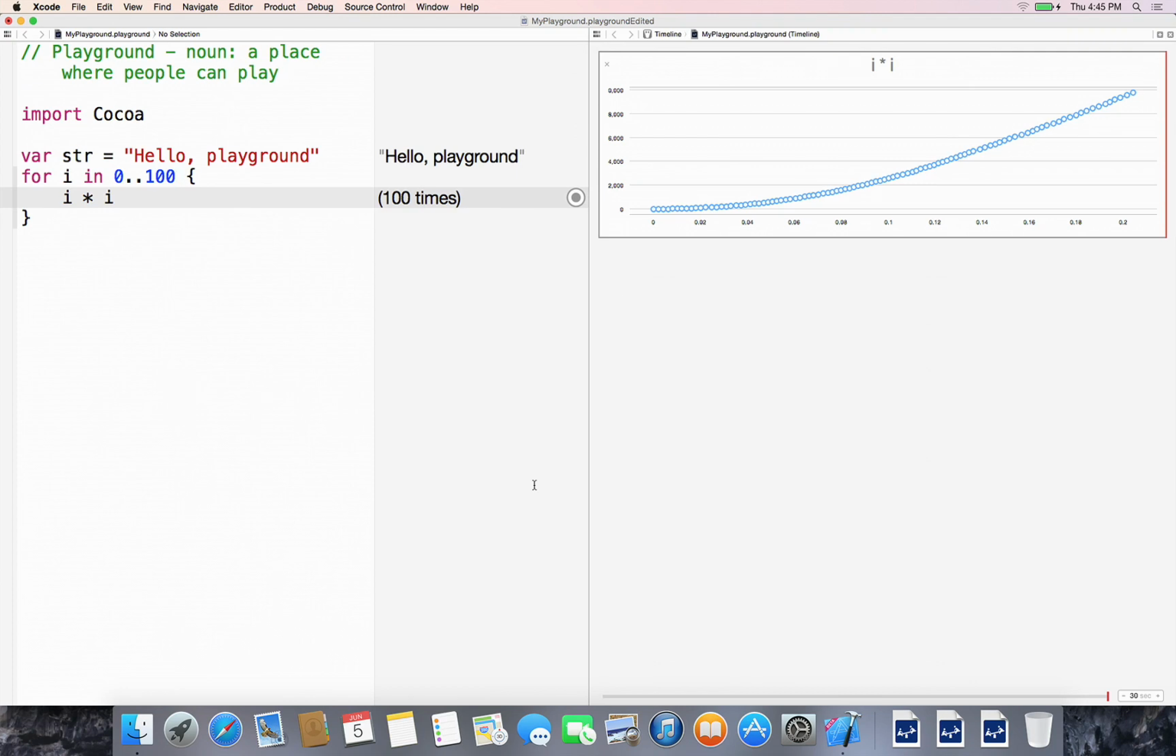This is a place where you can see results over time, as well as a place for you to store results which you'd like to see persistently. So in this case, we're showing the graph for I times I, and we're seeing that it's this nice little curve here. So okay, that's kind of the basics of using the timeline and calculating numbers. Let's try something a little bit more interesting.